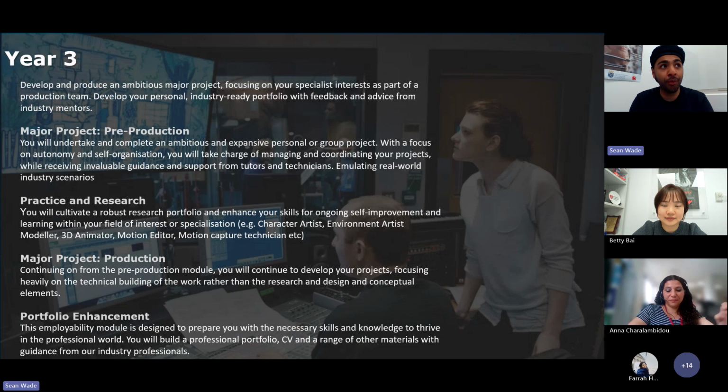You form groups and you're basically active in your specialist role, and we run workshops to support you in that role. This bleeds into the production module. At the same time, while you're doing these two modules throughout the year, you're doing the practice and research module.